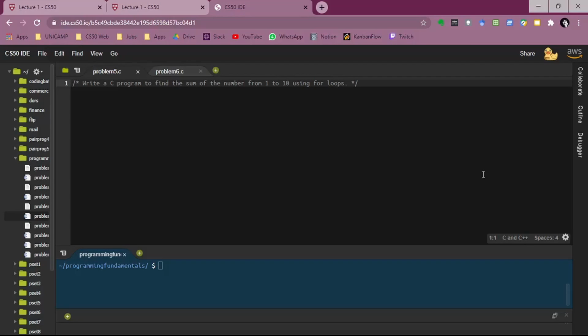Problem 5 of Programming Fundamentals. So let's see the problem. Write a C program to find the sum of the numbers from 1 to 10 using for loops.